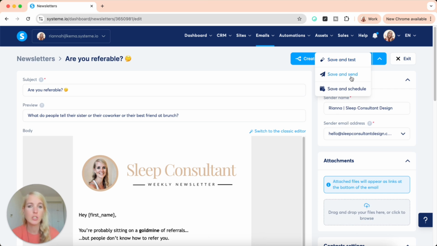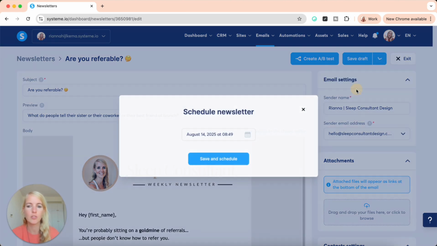Then you can do save and send, so it's going to be sent immediately, or you do save and schedule, and you can schedule it for an upcoming date, which is great. Usually on the first Monday of the month, I write out 4 newsletters and schedule them. And if something comes up in the week, I just postpone one of the newsletters and add the newsletter for that week. So this is a great way.